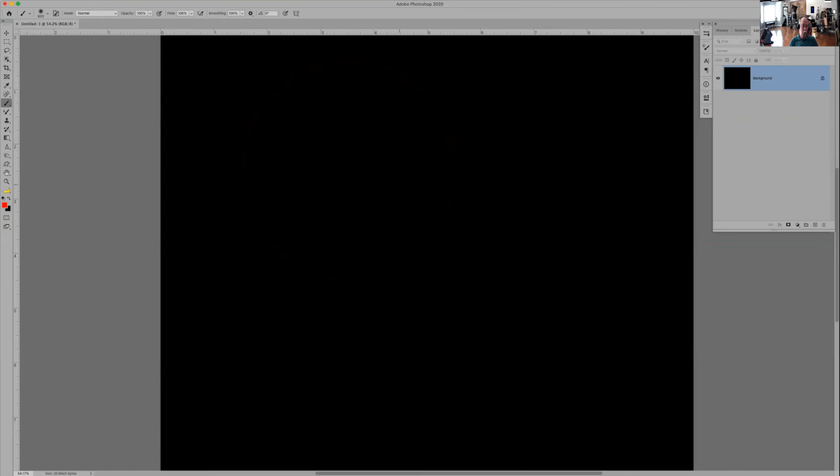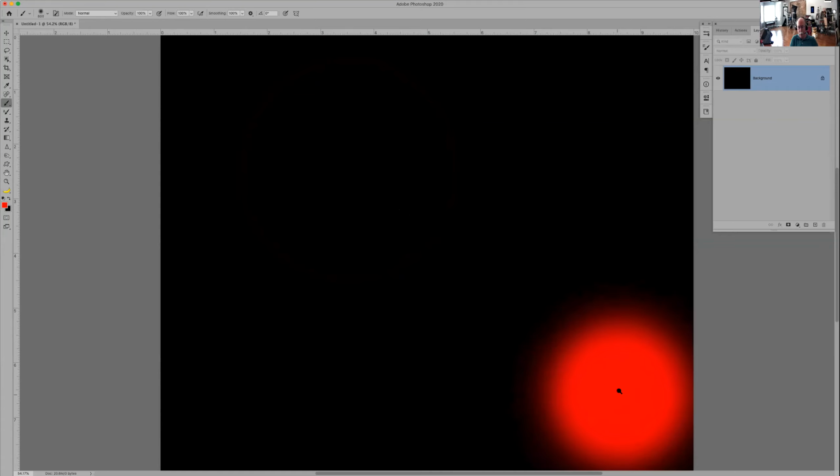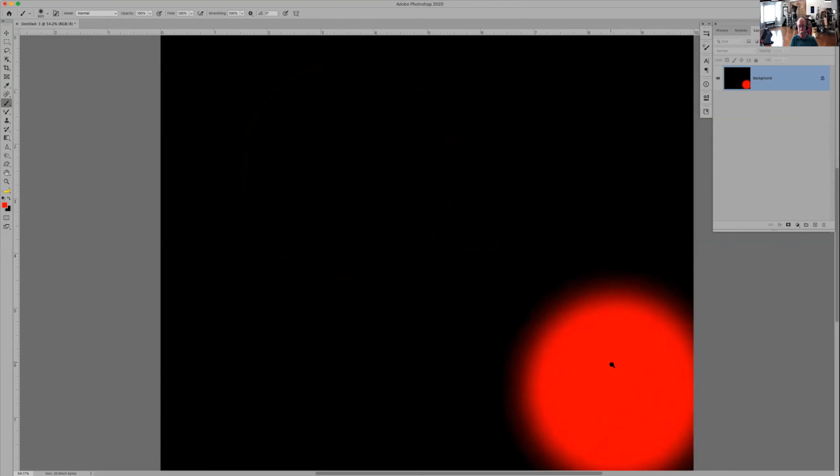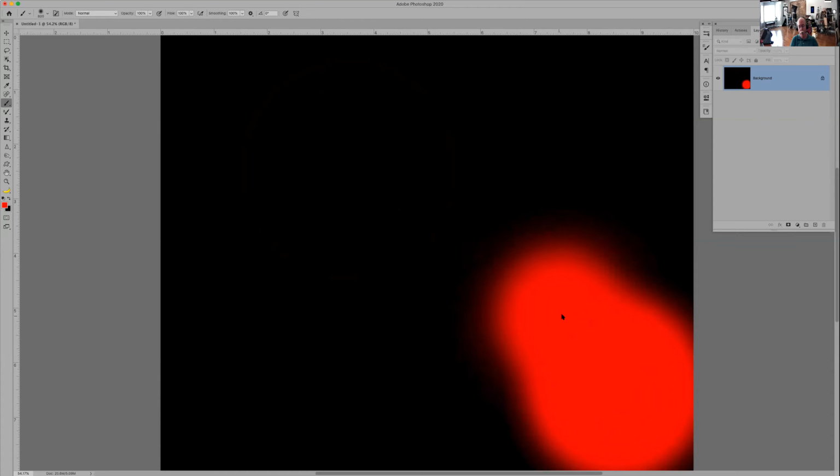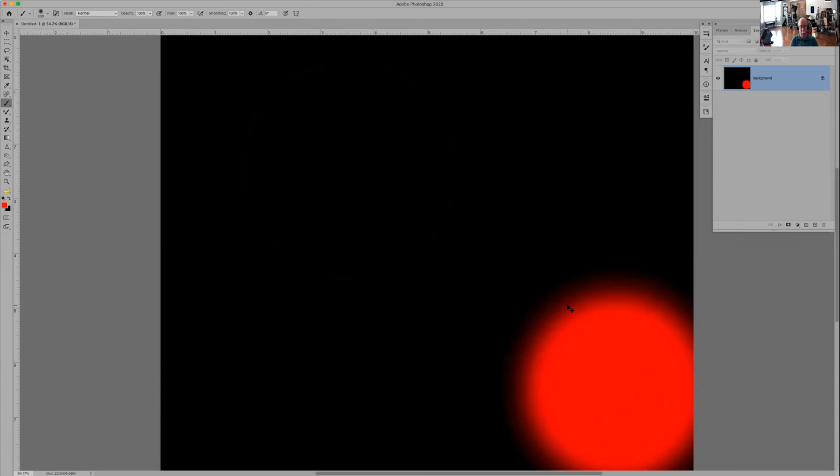And the reason I use shortcut keys is because it saves time. If I'm painting down here in the bottom right-hand corner, and I want to go to the brush tool, I go all the way across the left, find my brush, click on it, come back over, and work over here again.